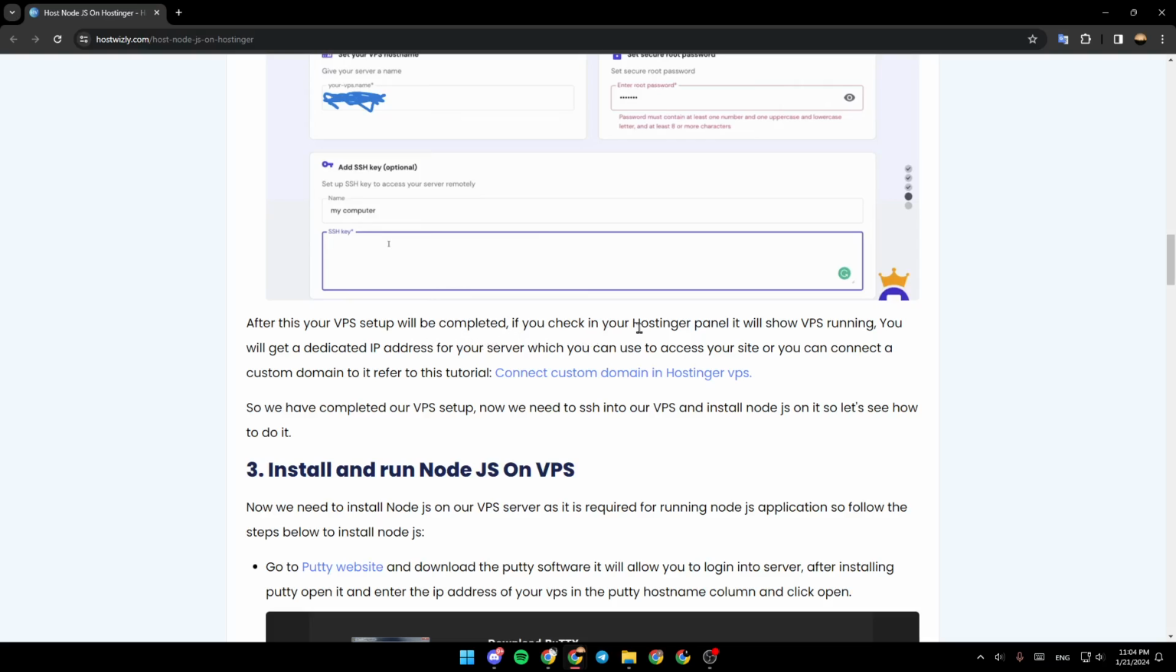If you check in your Hostinger panel, it will show VPS running. You will get a dedicated IP address for your server, which you can use to access your site, or you can connect a custom domain to it. Refer to this tutorial. So we have completed our VPS setup. Now we need to SSH into our VPS.